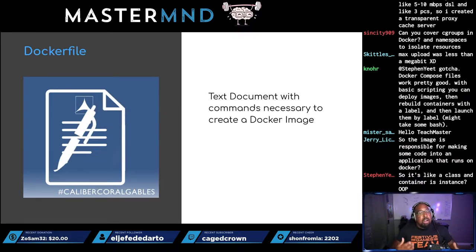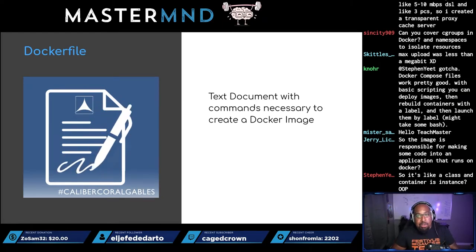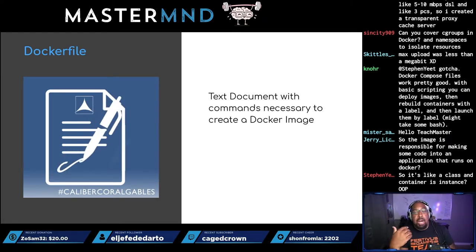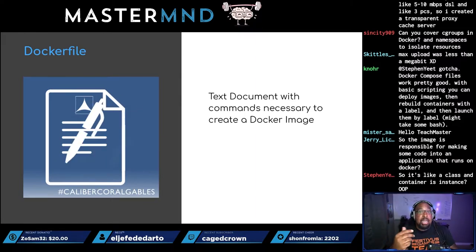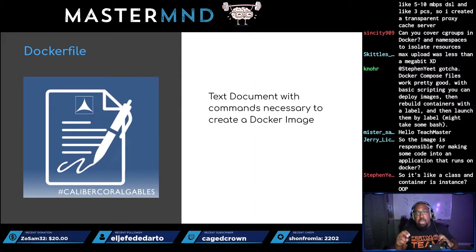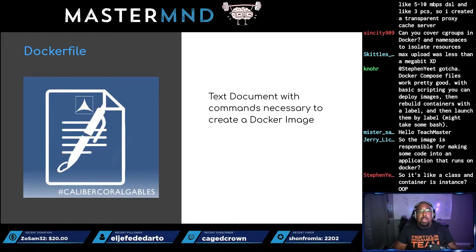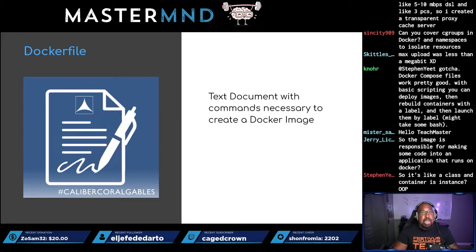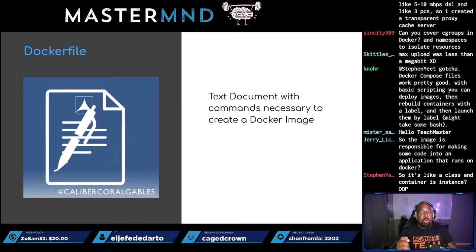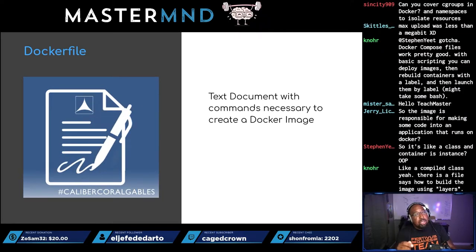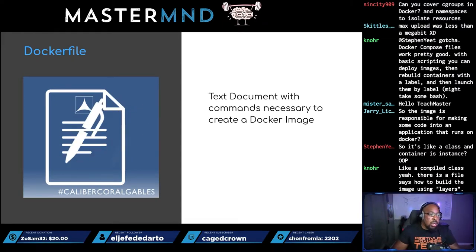Okay. And so a Dockerfile is a text document with commands that are necessary to create a Docker image. We'll be learning all about how to write Dockerfiles. We will be writing a number of Dockerfiles, but it is just a text document. It's kind of infrastructure as code. It's a way to codify the things that you need to create an environment for your application to run. We'll look at some examples of a Dockerfile tonight, but it's just a text document and it has all the commands in it that are needed to create a Docker image. And again, this Docker image is the read-only template of things that you need for your application to run.